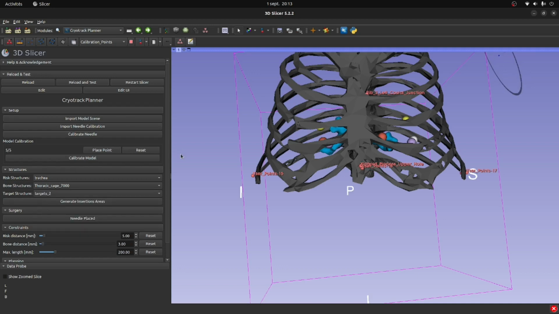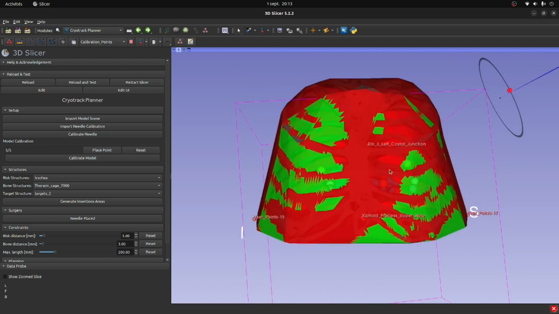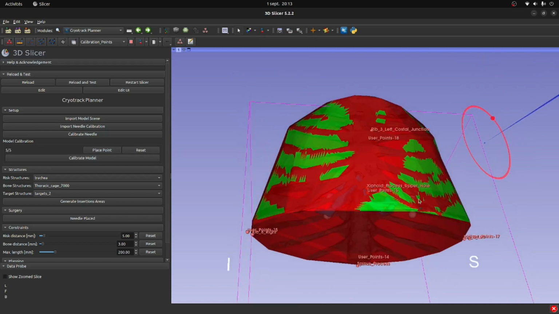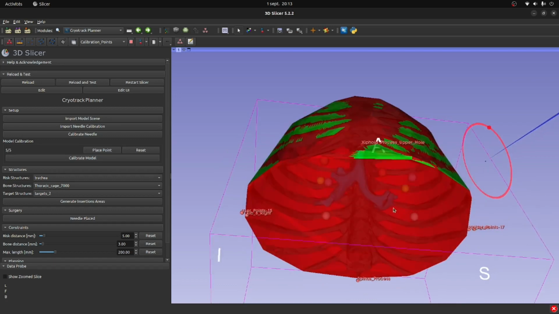In CryoTrack, we have a handy tool which allows us to generate a map of potential insertion areas. Let's generate them. This is done through the generation of a convex hull around the patient, so the surface of the patient, and doing ray tracings from each point towards the target and looking for potential intersections with our risk structures or bone structures. As you can see here, we have a big area where we cannot insert because each of these points go through actually the risk structure, which is the trachea here, before going to the point.